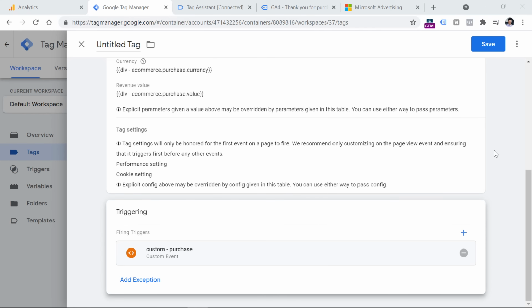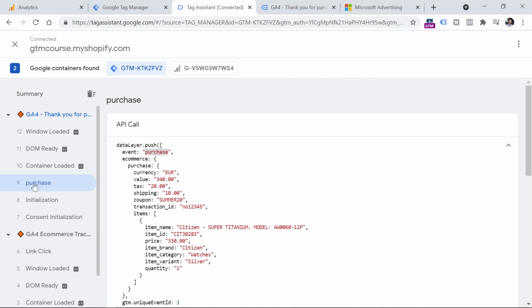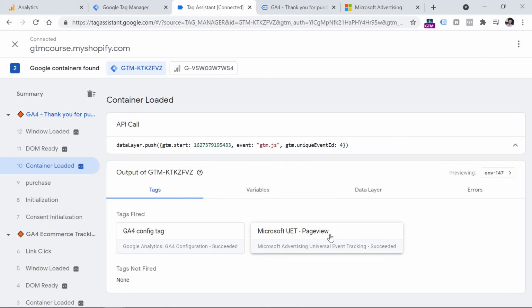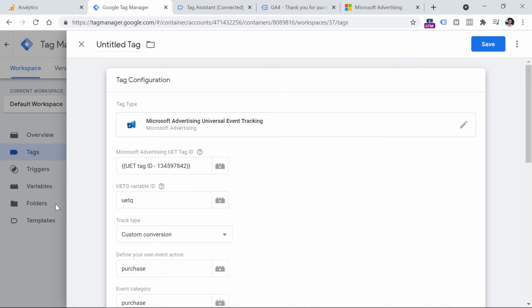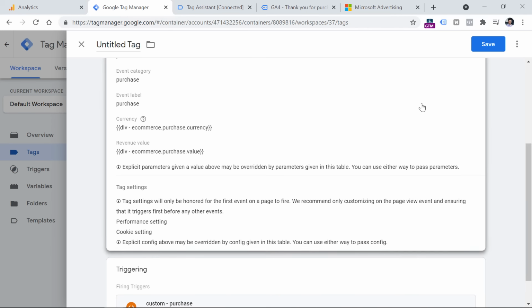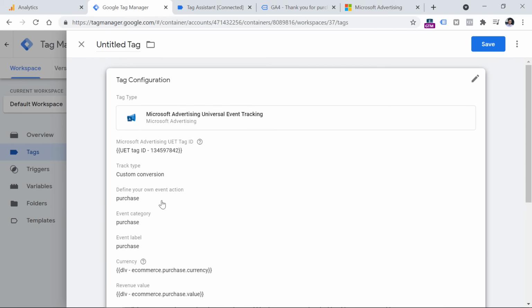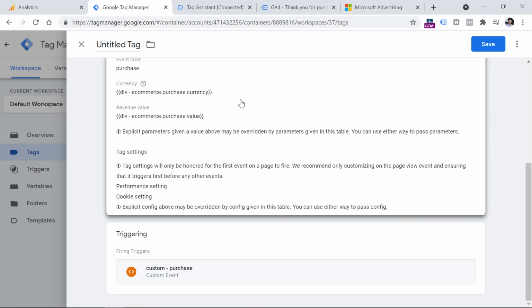Also, one more thing that is important: if your Bing event tag fires before your regular UET page view tag fires, here's one thing that you need to do, because that thing is even mentioned in the tag settings as well. For example, if you click anywhere on the tag and then click on the background, you will see a notification that says that we recommend only customizing on the page view event and ensuring that it triggers first before any other events. So in other words, we have to make sure that our page view Bing tag fires first before this purchase tag. And that can be done with a thing called tag sequencing.